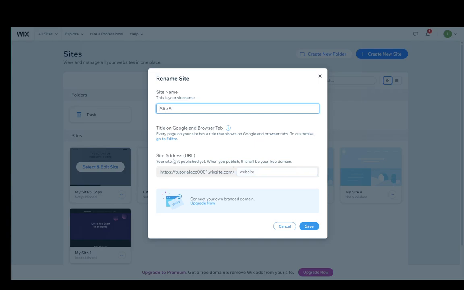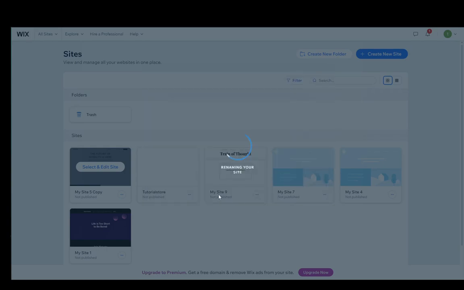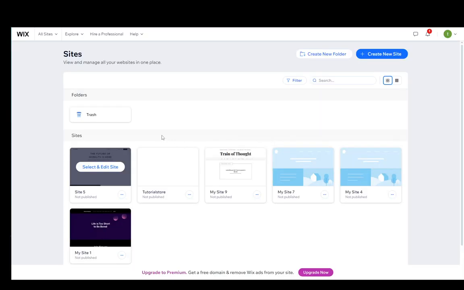You can access the site URL or set a site URL if you want. When you publish it, this will be your free domain. You have a free domain under Wix if you want it, but pretty much now that you've renamed the site name, you can just click save. And after a couple of seconds, as you can see, it is currently renaming the site. It has renamed it to site 5, and that is exactly what you want to do.